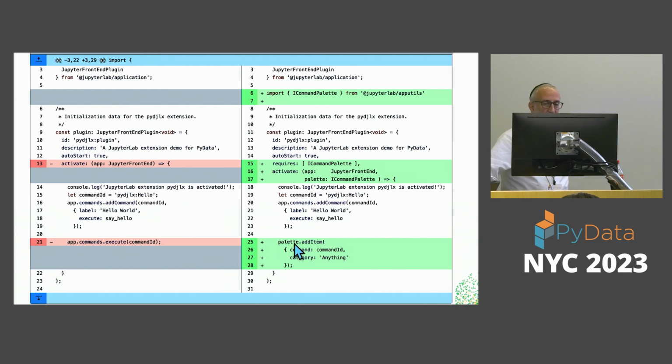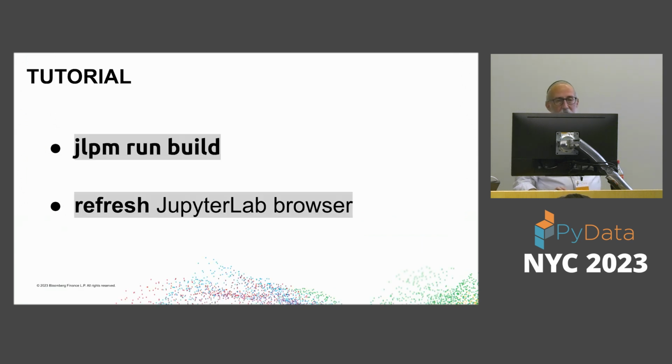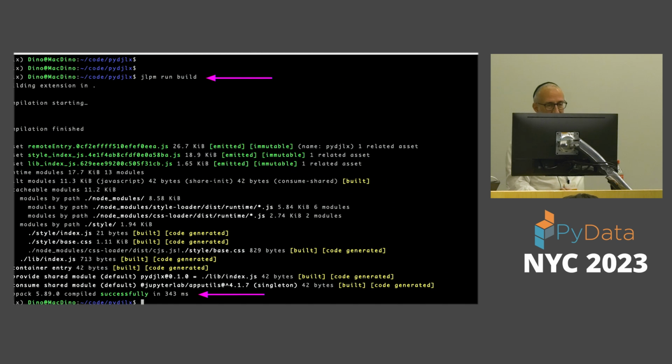And now down here, we're going to call palette.addItem. We're going to give it the command ID that we defined up here. And I'm going to give it a category of anything, only because on the command palette everything is alphabetical and I want it to show up at the top so it'll be easy for us to see. So we run the build, refresh the browser. There's the build, it was successful.